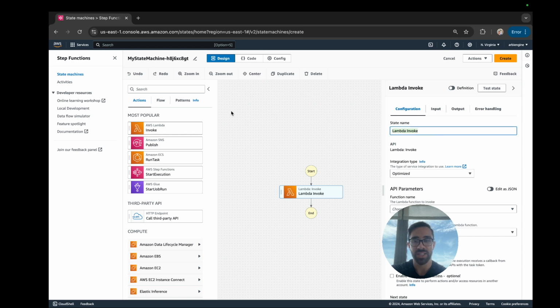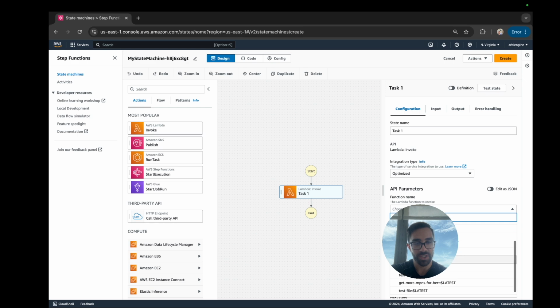So we can go ahead and drag that in there. It provides a nice graphical interface where we could just drag the components in. First things first, we could just name it as we like. So we could just call it task 1, and we can just choose a Lambda function. So we can go to test YouTube1 and select that.